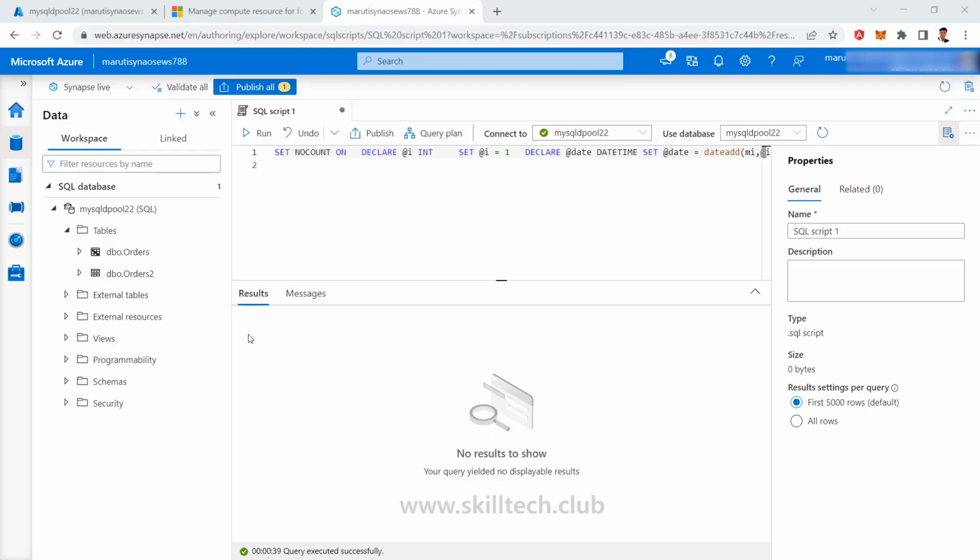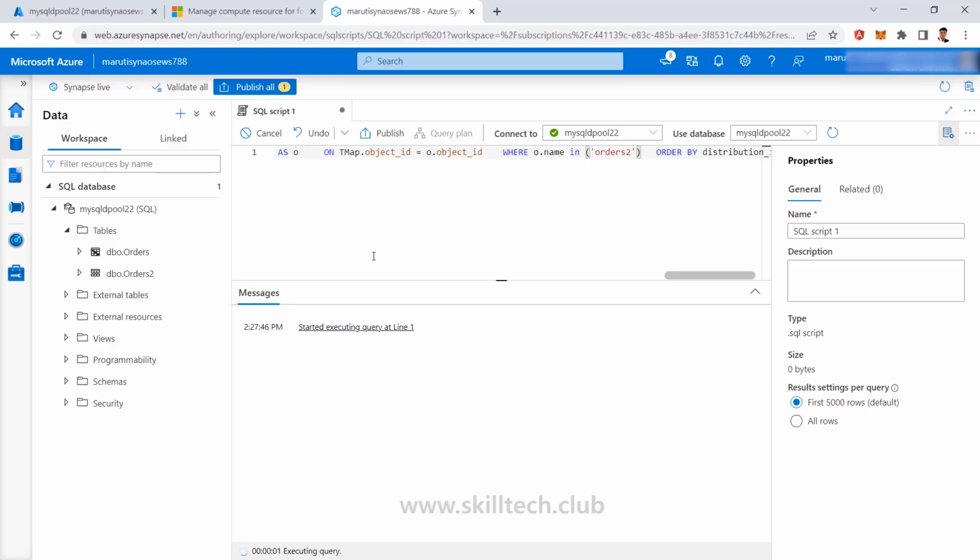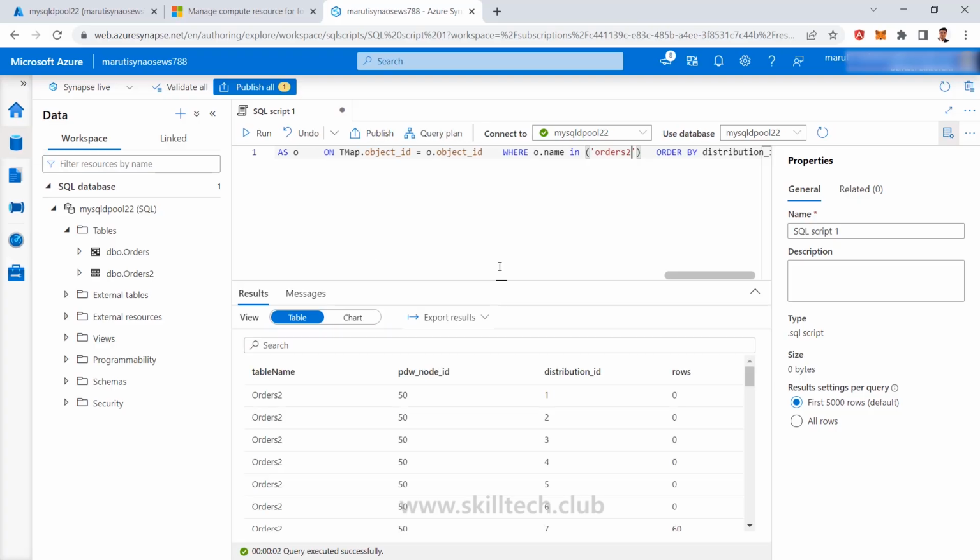Query executed successfully within 39 seconds, almost a similar kind of time. 60 records are inserted with this. Now this query I'm removing, and I want to see the distribution, order ID, all those things for one table, and the name of the table is going to be orders2. This is also the same query which I executed earlier, but this time the only thing I'm changing is the name of the table. When I run this query for the orders2 table, let's see what comes up.